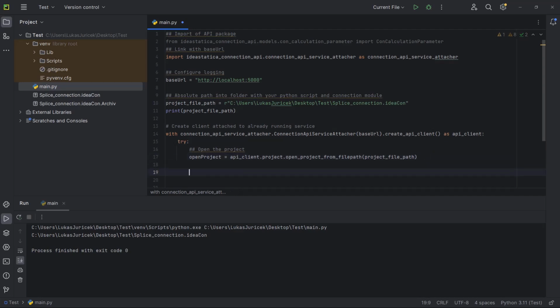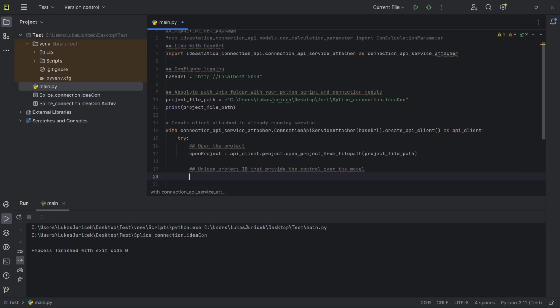In the second step, if your project is already opened, you need to find the unique ID of the project itself. Every project has a unique 16-digit number that the script is able to recognize, to know what project you're using, based on these 16 digits.